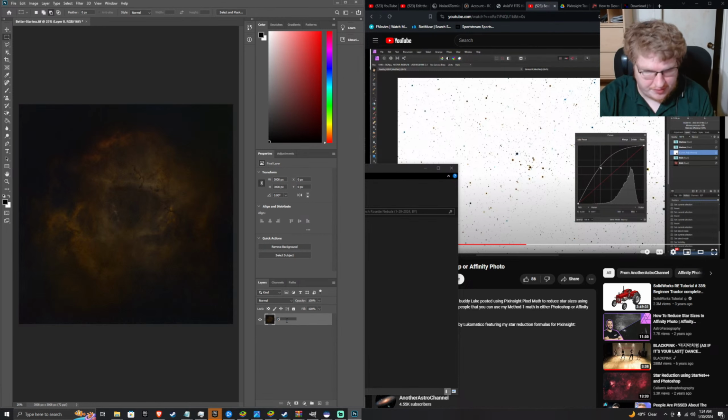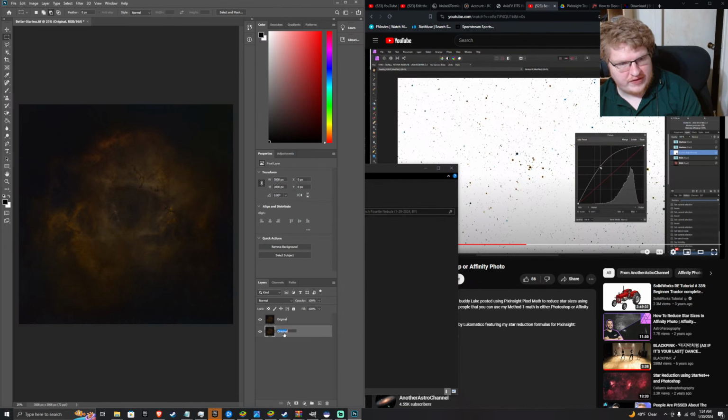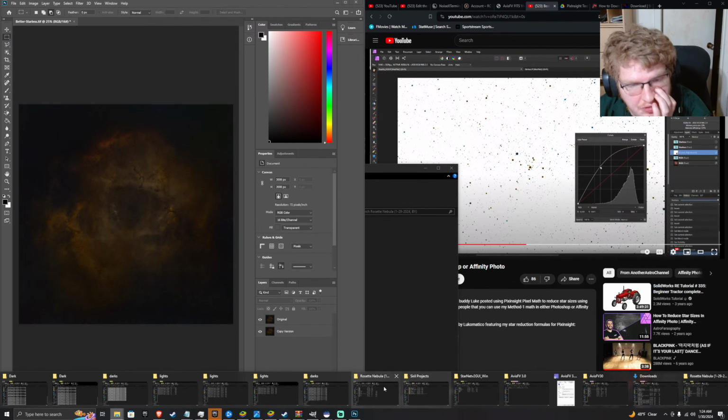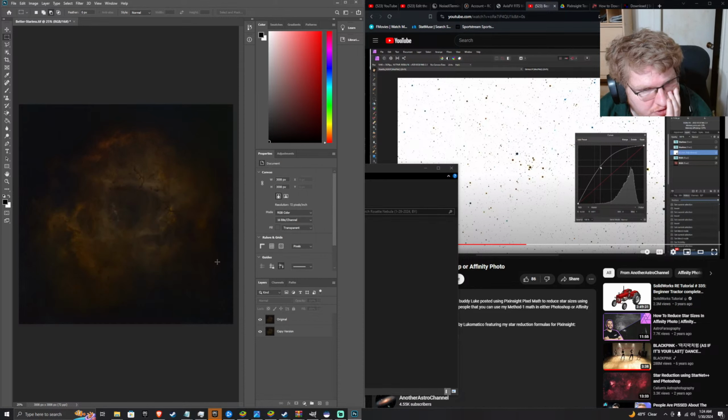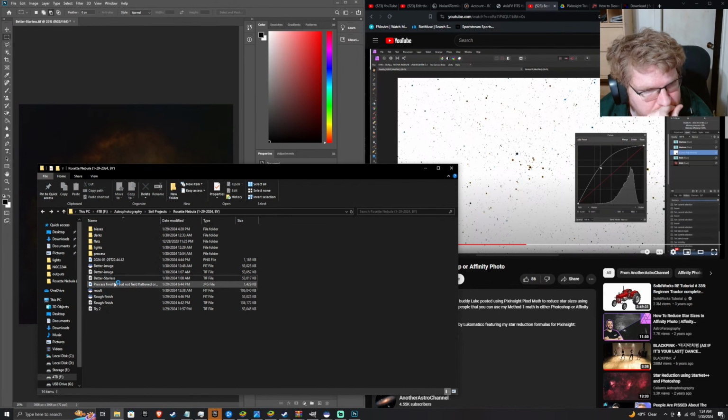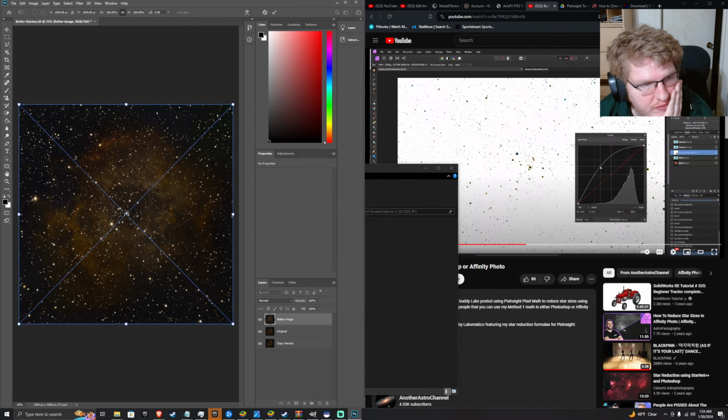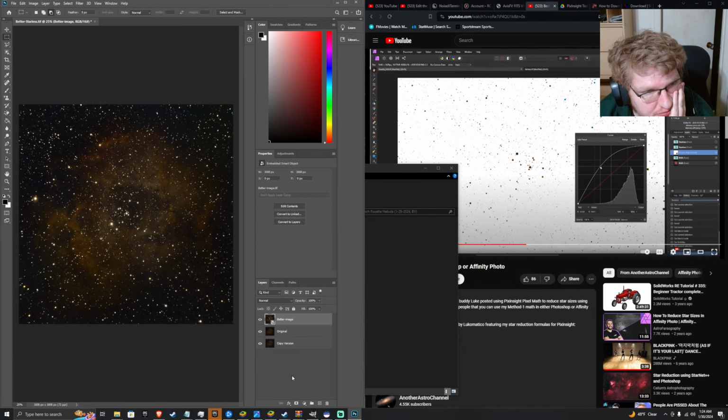Okay, this is the original. I'm going to copy paste it. This is the copy version. I don't think it matters, but whatever. So then we go to Rosette Nebula. I'm going to go to Starless. Why did I open it? No, I want a better image. I want the image itself. Alright.